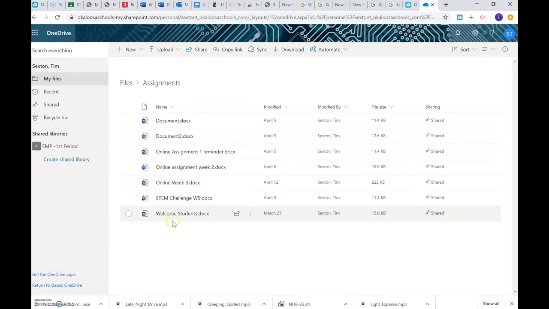But there's my welcome letter. There's my STEM challenge worksheet that you have to fill out. And on this one here, you're going to copy the questions, put them in Google Docs, fill in the information, and turn it in. Okay?